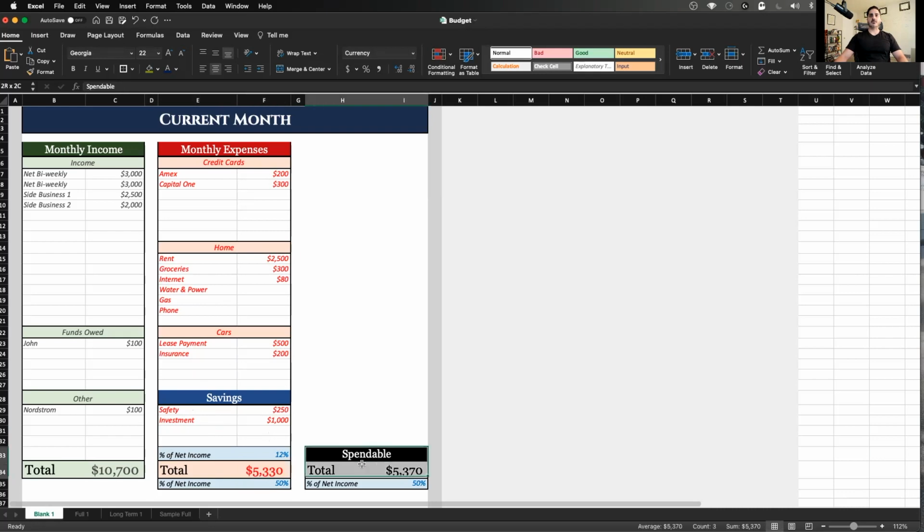On the right side, if you see here the spendable, so the spendable amount is the difference between your income and your expenses. So if you take 10,700, subtract the 5,330, you'll end up with $5,370, right? Wow, that's a lot, right? To a lot of people, that's a lot. You can spend and buy all these things and do all these things, but we're not done yet. We're not done just yet, okay?